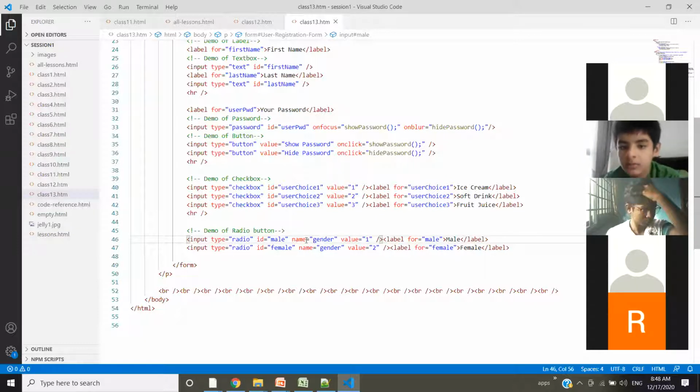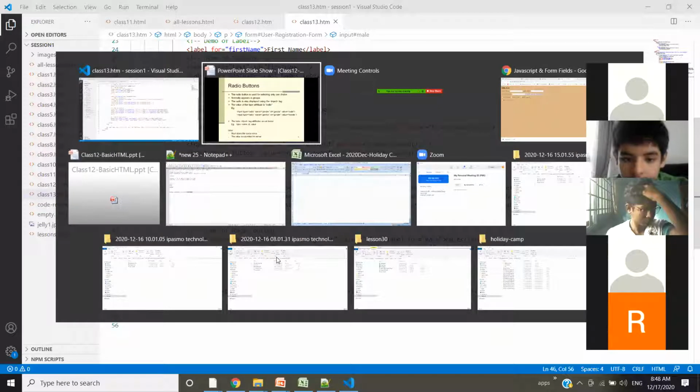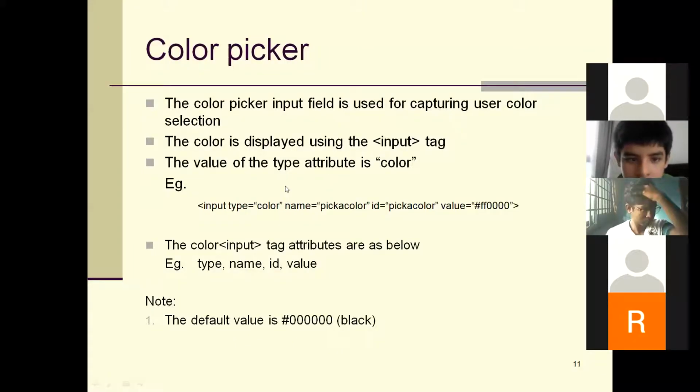Okay, yeah. What's the next slide for us? Color picker. Yeah, this one would be somewhat interesting for you all.